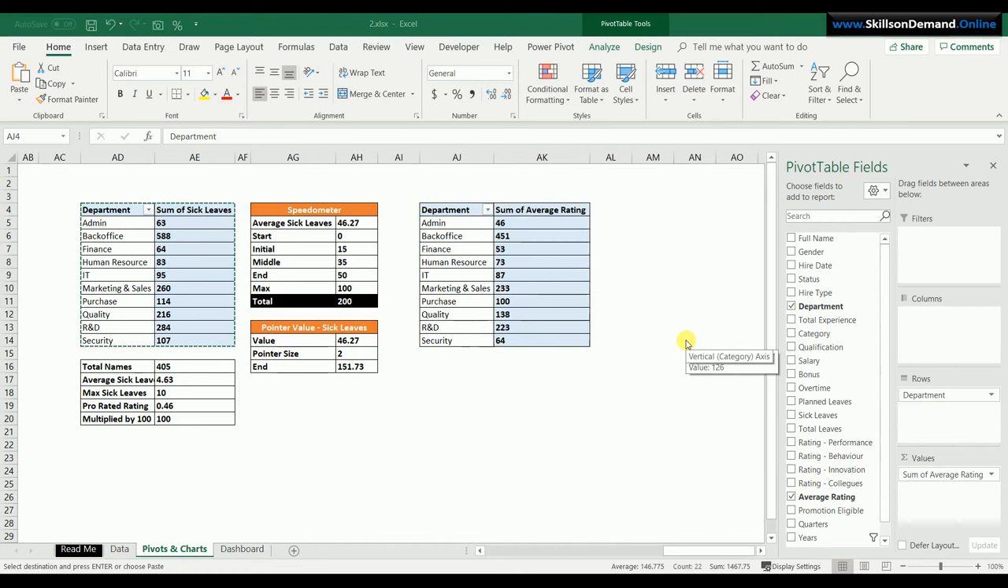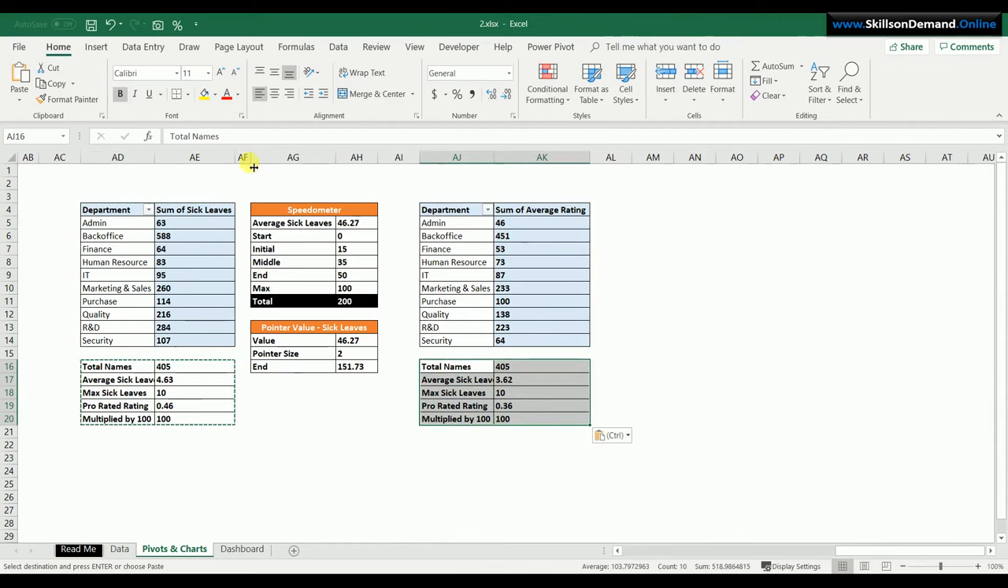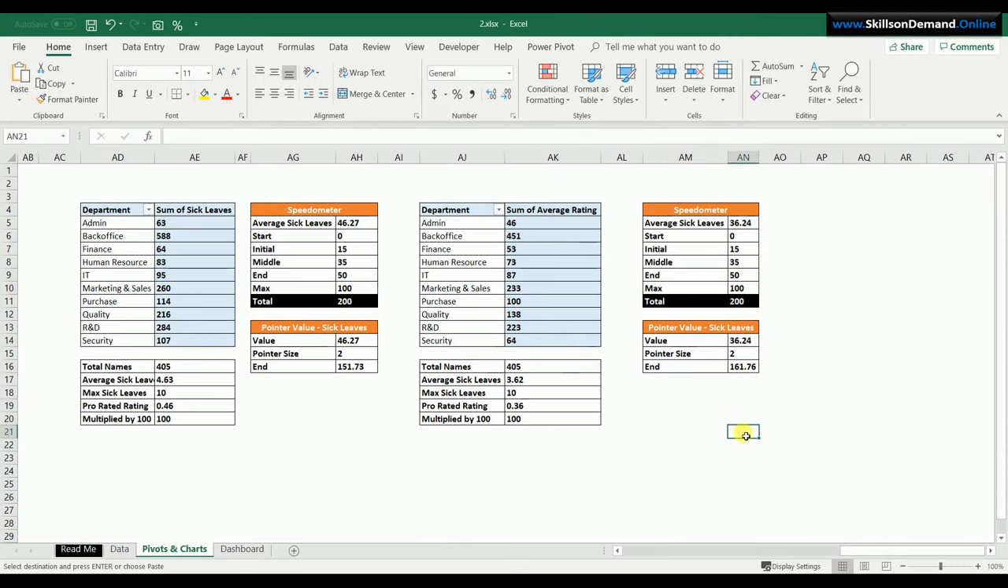Like before, we'll be using a speedometer chart or a modified combo chart for this pivot table. Let's copy paste the fields that we used earlier. Let's change a couple of fields. Change average sick leave to average employee rating. Max sick leave to max employee rating.